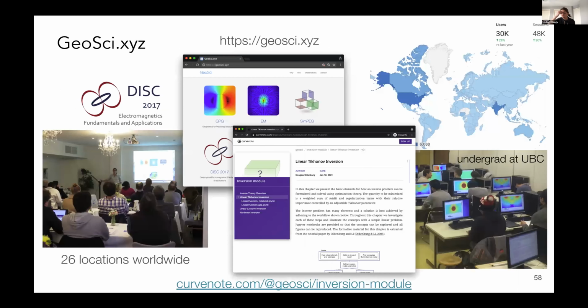Another thing we've been trying to do is collect and develop educational resources and reference resources on electromagnetics and inversion. This is all under the GeoSci umbrella, and the main website and landing page is GeoSci.xyz. There's a few different resources there. For those of you who attended the DISC or know about the DISC in 2017, the SEG, the Society of Exploration Geophysicists, puts on a course each year and invites an instructor to go around and give a one-day course.